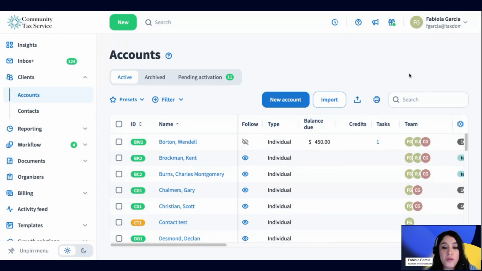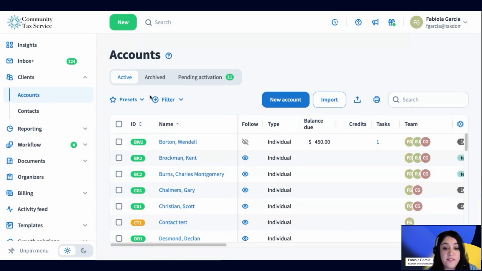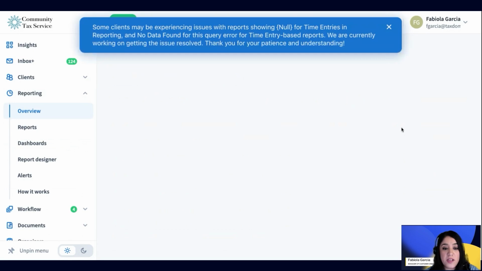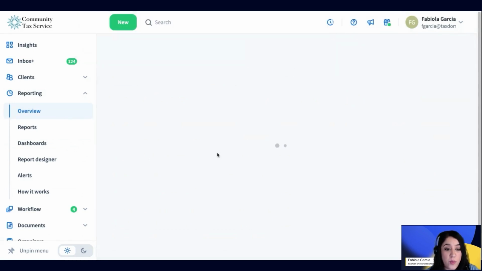Not only do these sections that I'm covering have a search function, they also have a filter as well. And most of the sections in TaxDome have these features so that you can quickly search. This is, again, the client section. The reporting section is where you can have tailored reports.